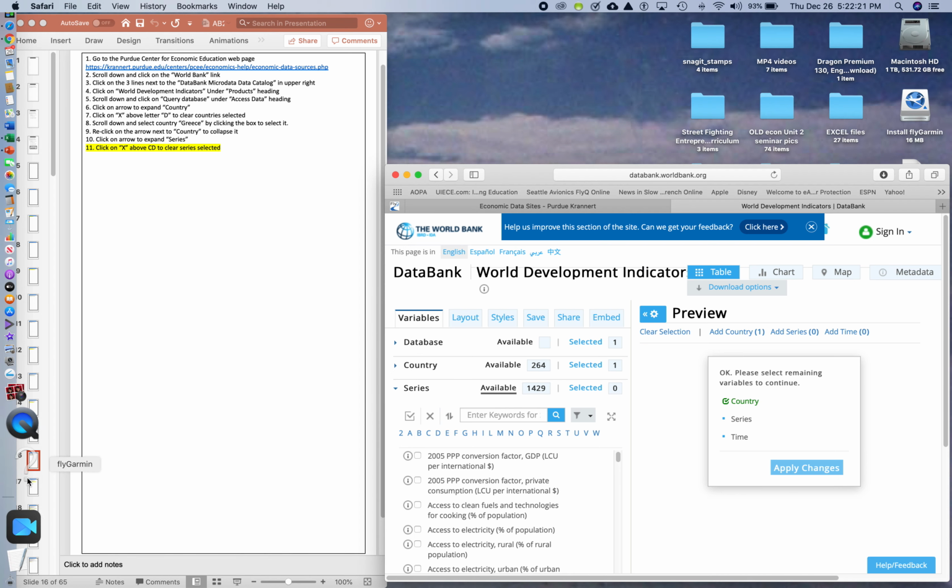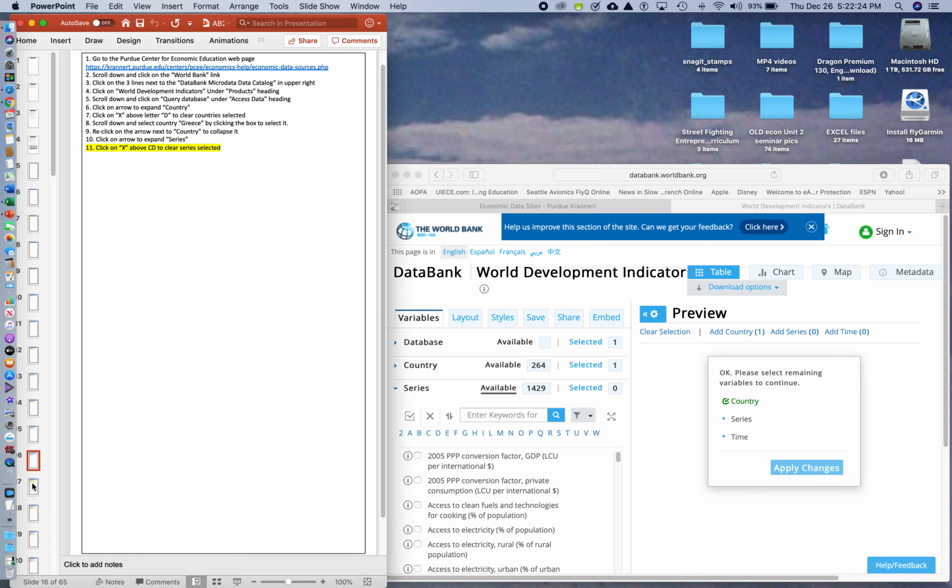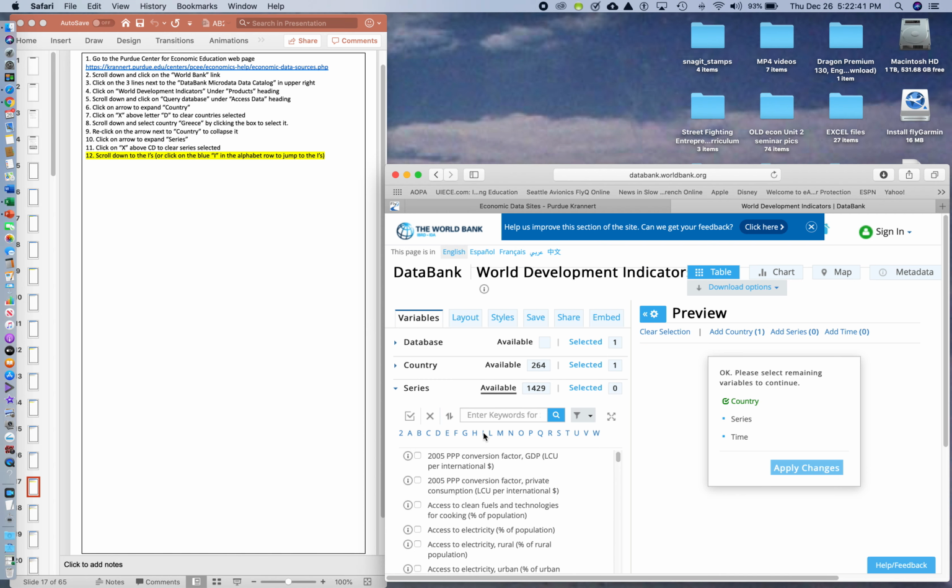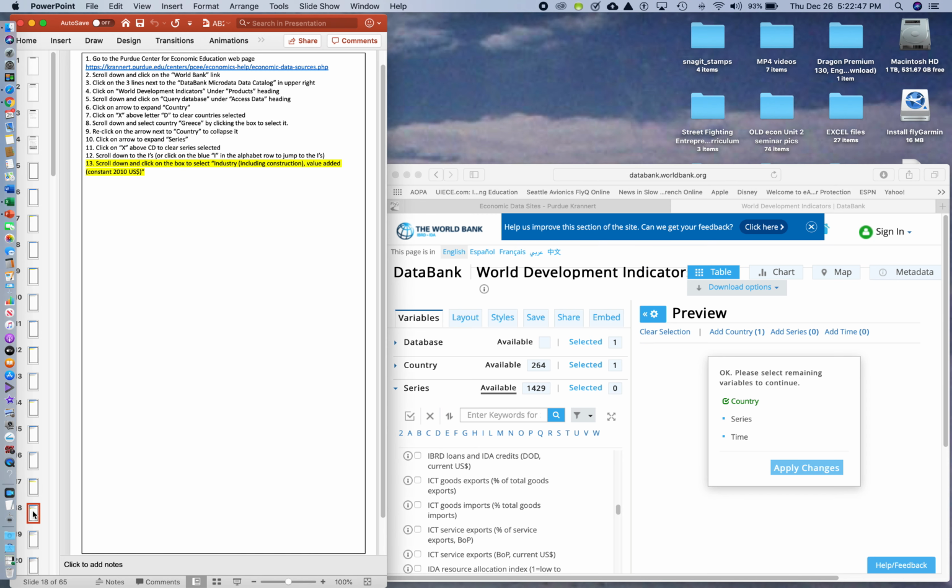So we have nothing selected, and what we're going to do is scroll down and click on, well, we can either go to the eyes by clicking on the eye up here, or we could just scroll all the way down. I'm going to click on the eye because the one that I want, okay, so we get into the eyes, and specifically I want you to download where it says industry including construction value added using constant dollars of 2010 US dollars.